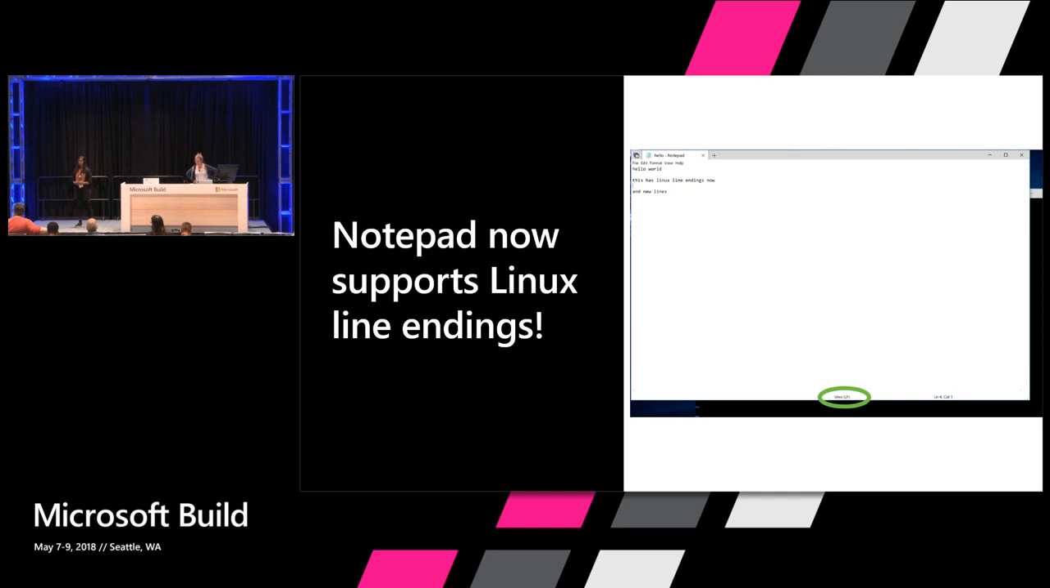So the first of which is Notepad. You probably heard this morning and 5 minutes ago that Notepad now supports Linux line endings. So this was made possible by some of the internals that we have in WSL. And one thing I want to mention here with Notepad is that if you're using this with Linux line endings, be sure to have the status bar enabled. And so the part here that's circled, it basically says Linux LF, showing that we do indeed have Linux line endings in this file that we're looking at.